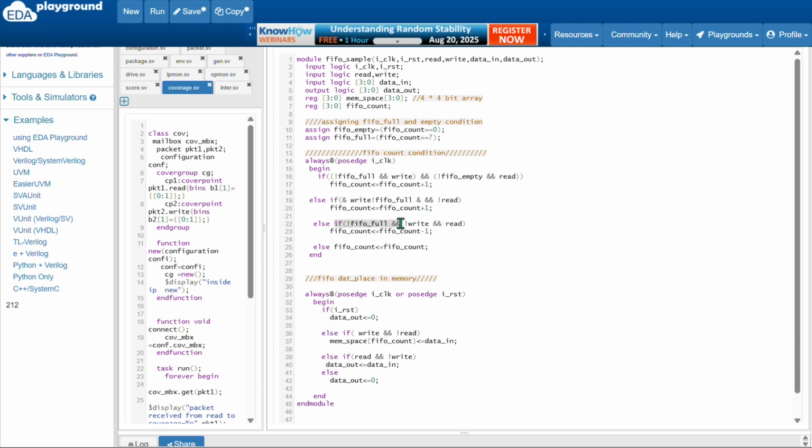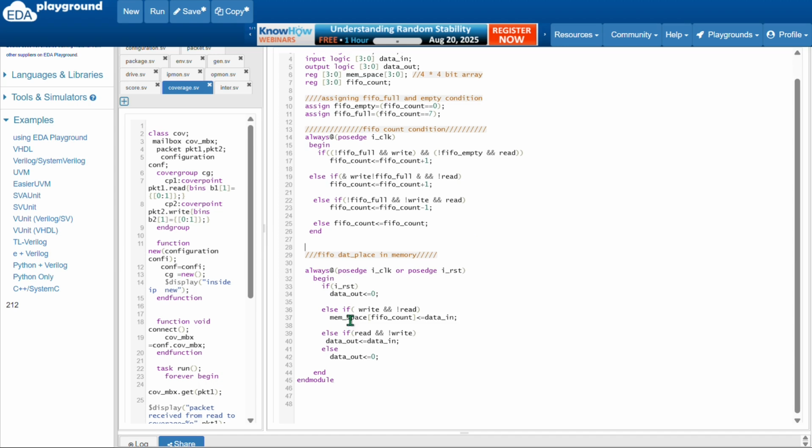And if FIFO is not full and we are not writing the data but we are reading the data, means we have read one location, then we will subtract 1 from the count. Otherwise FIFO count equals FIFO count, means whatever the count is we will keep. Now here we will enter our data. Here the whole pointer condition is completed. Whenever the FIFO is full or whenever it is empty, we will get to know.